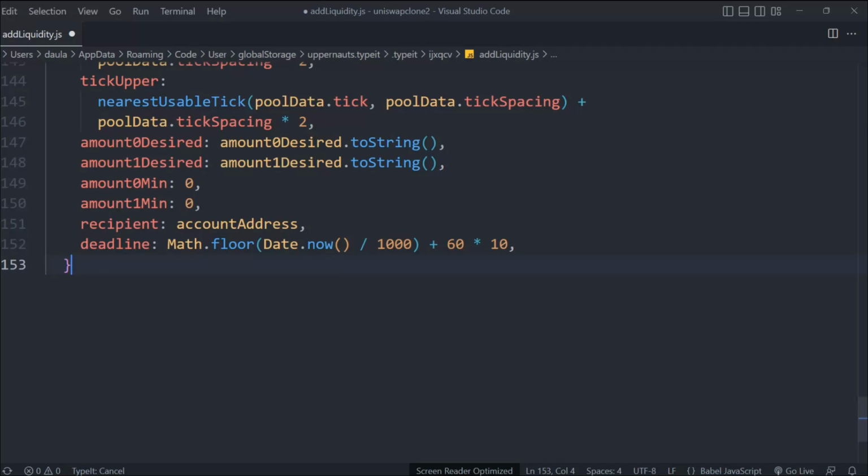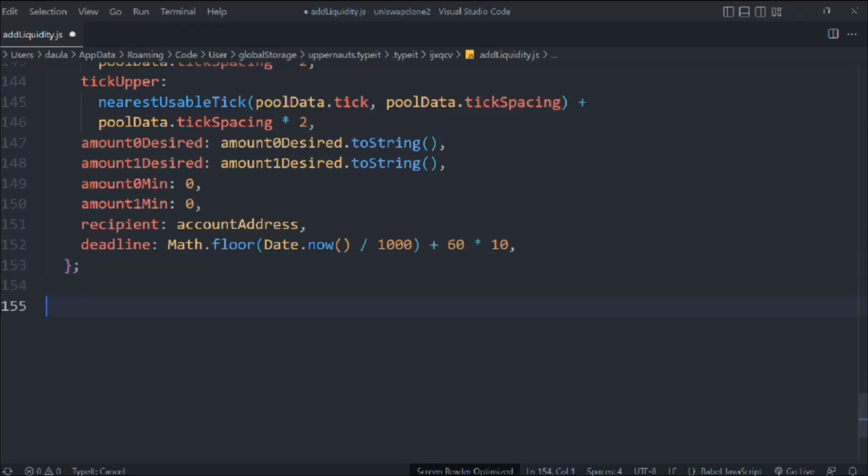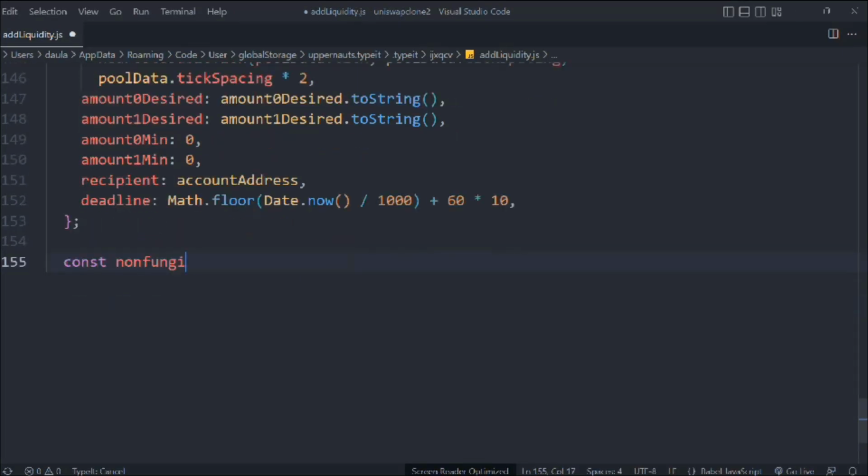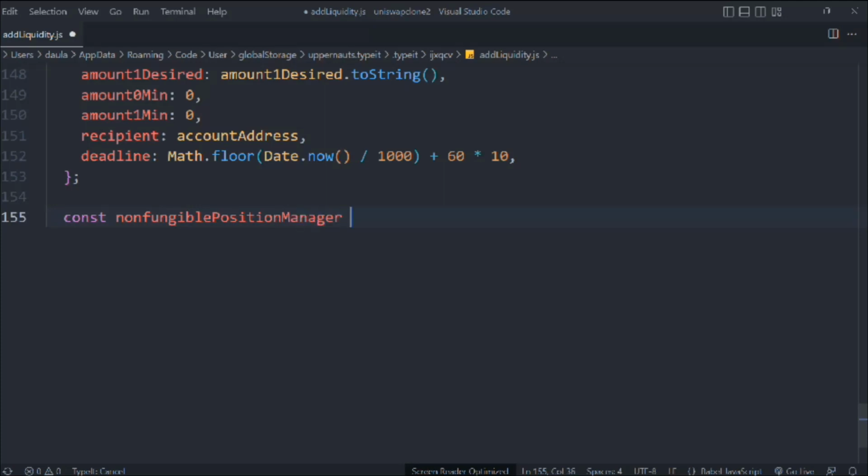But later if you want, you can make it dynamic as well, but let's go with the 10 minutes. And that's the entire params we have. Now let's come here. We're going to take another variable. We'll say non-fungible position manager. So we have to get this contract, and inside that we have to pass the address of the contract. We already have it at the top, position managers.